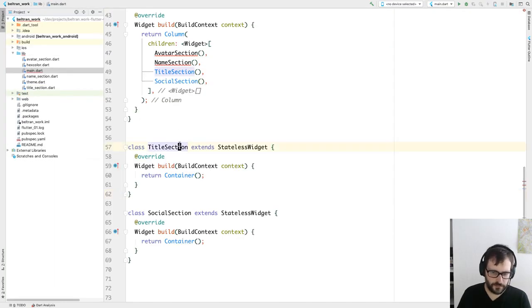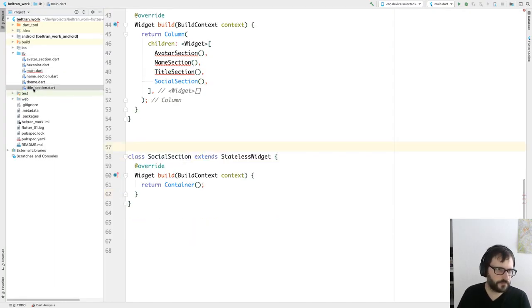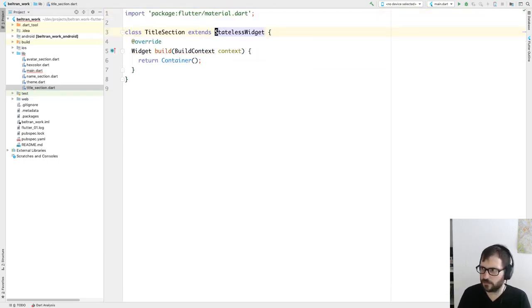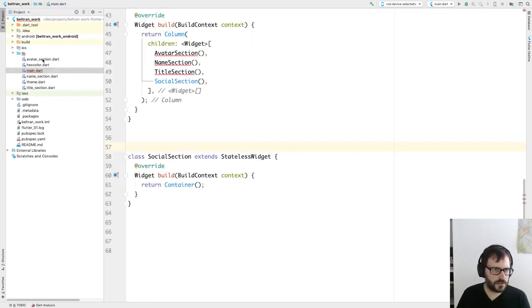Title section now. Okay. And social section now.